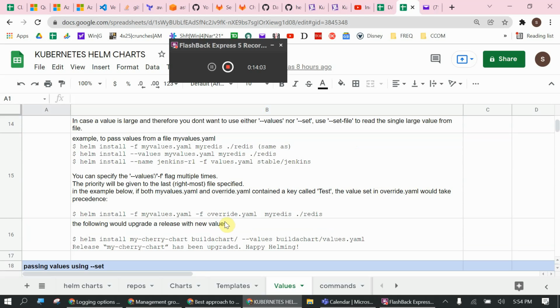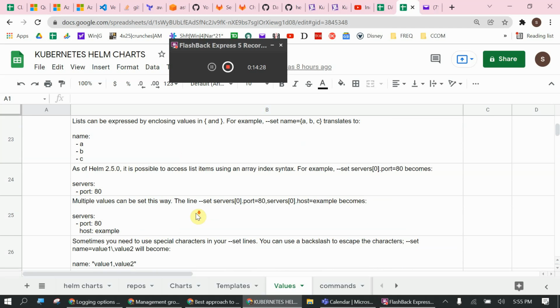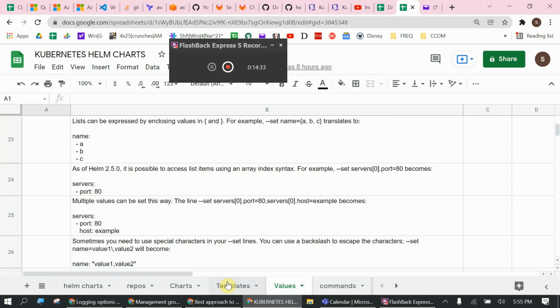The values.yaml can also be overwritten during the install by specifying a specific YAML file, or by passing key value pairs from the command line using the --set option, and so on and so forth. But most frequently, you would just use the values file to create those values. So what happens after you create the values file?